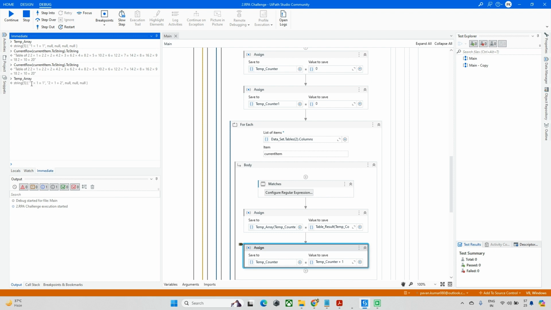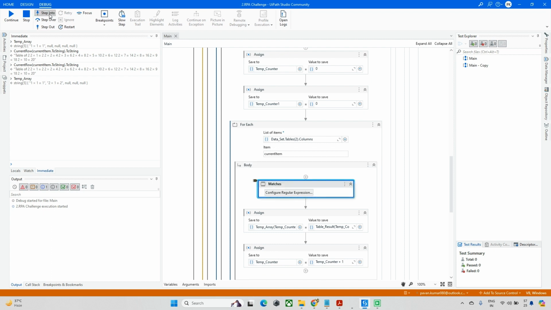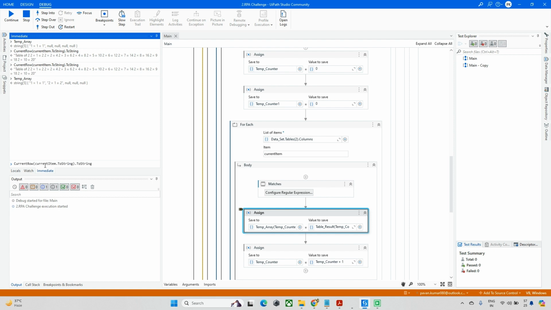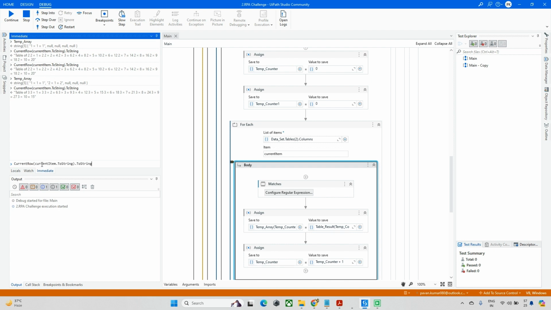So now we just check. It got updated for the temp array of 1. Now again, it will loop inside and again it will go to the matches. Once we check in the matches, we'll see what data it gives from the table. Once this is done, I got this data. So let me show that temp array as well. It updated at the index of 2.